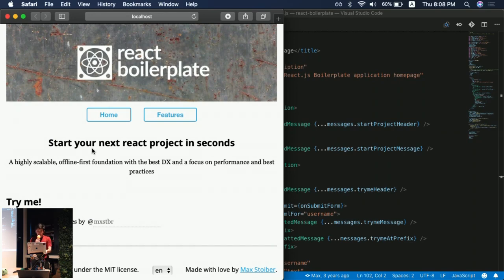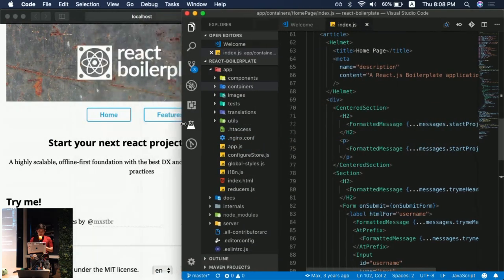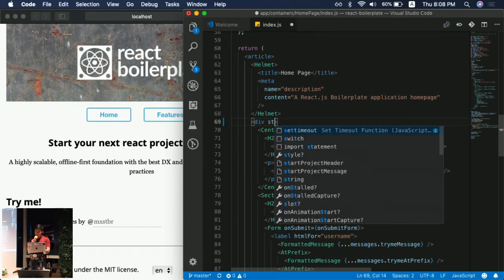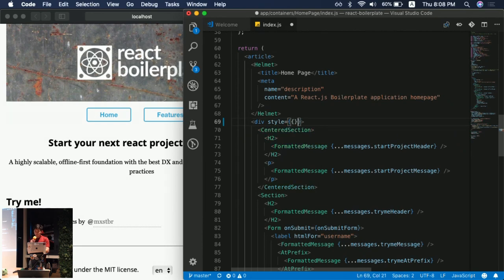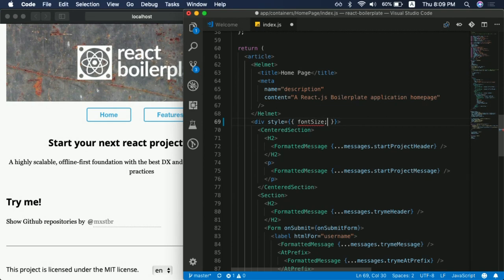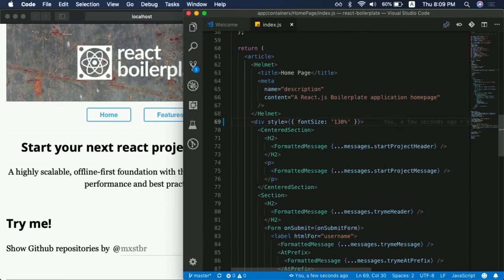Let's say I change the font size. In this case they are using JSS, so can you actually do inline CSS? We're using the modular one. Okay, let's say font size 130%. Colon, not semicolon. Okay, thank you. When I save it, you can see the changes on the spot. I don't even go and refresh it or anything, it just refreshes.